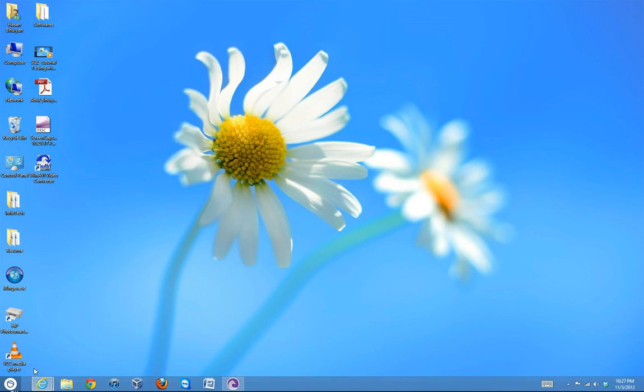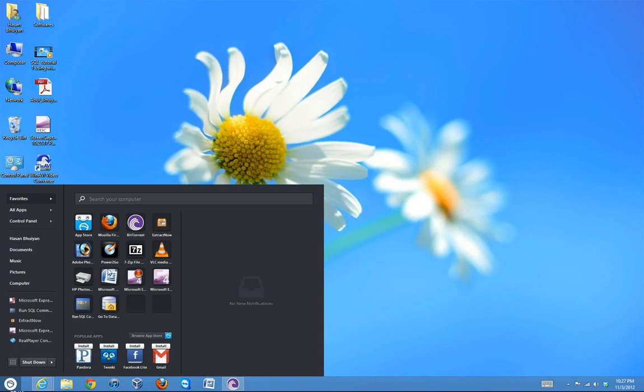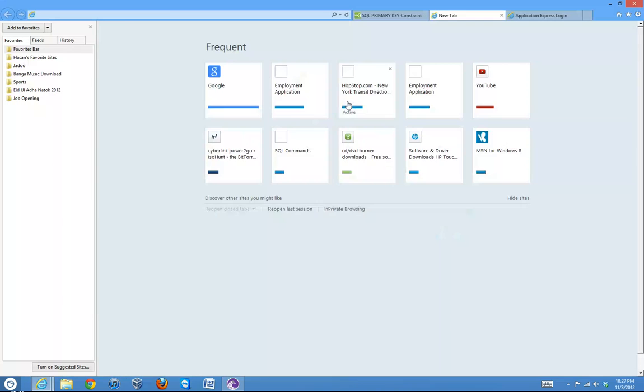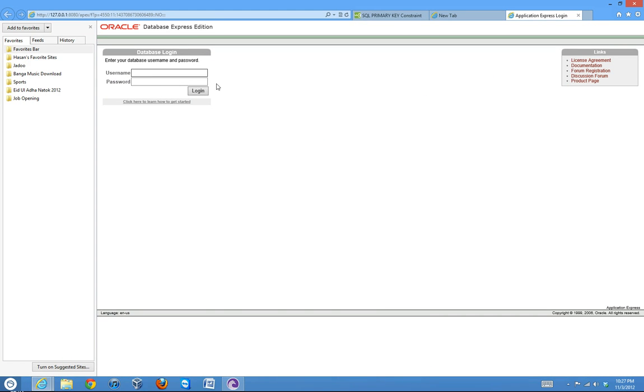Hey guys, today I'm gonna show you how to make a foreign key and a primary key in SQL. Let's get started. Go to the home page, put in the default username, system, and the password. You should have the password already.